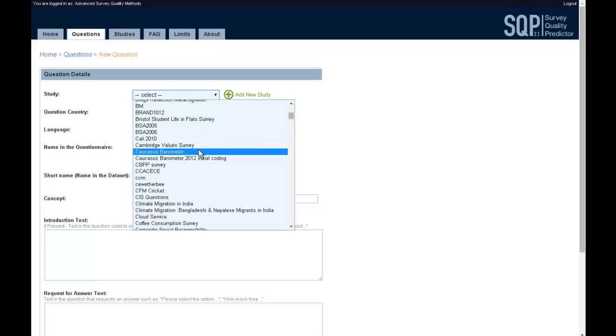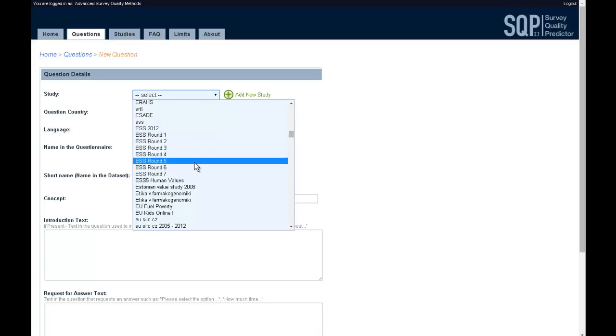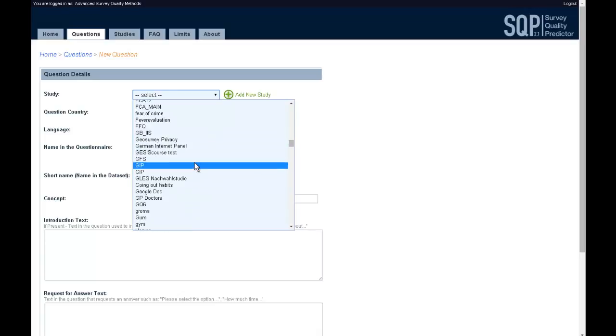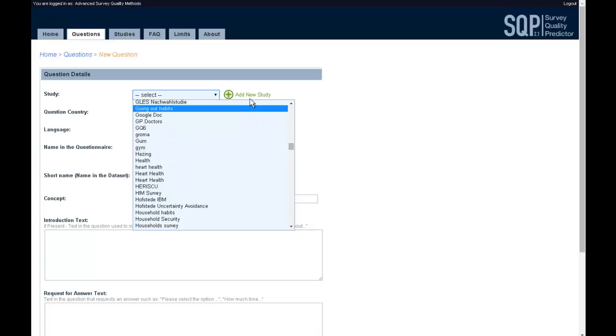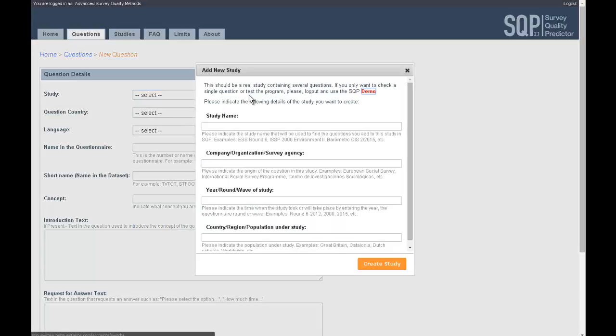Some questions from many major surveys and topics are already stored in SQP. Have a look to see whether your study of interest is already there. If not, you can add a new one. This should be a study containing several questions. If you only want to add and test a single question, log out and use the SQP demo.